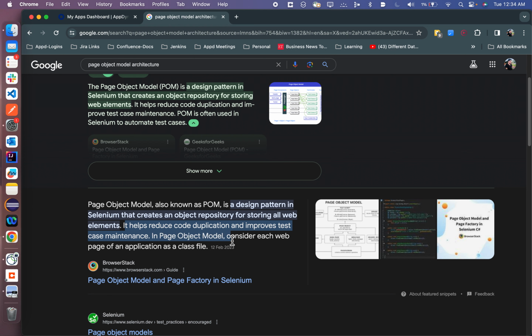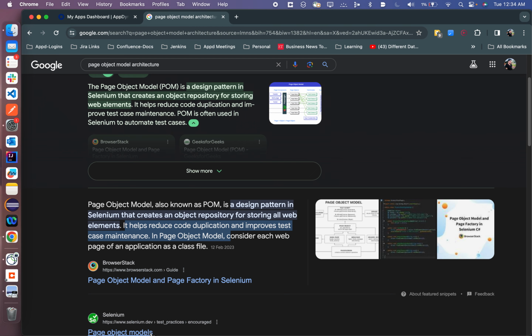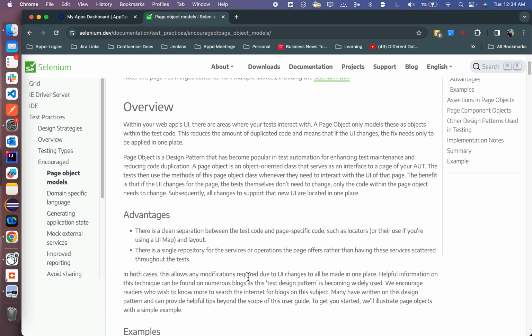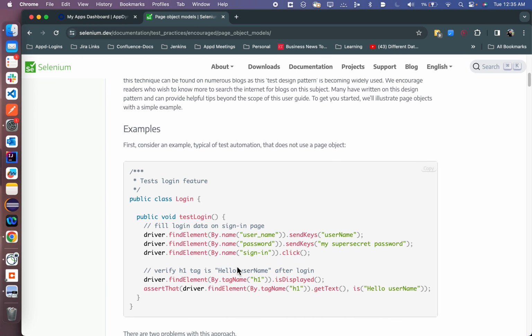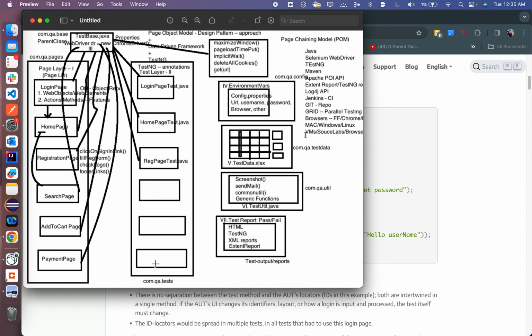In page object model, consider each web page of an application as a class file. Okay, that's true. So let's just go to this page object model first. Here you can see in this Selenium dev, page specific code is different and test code is different. Each page has a different set of elements. So we are using this one.